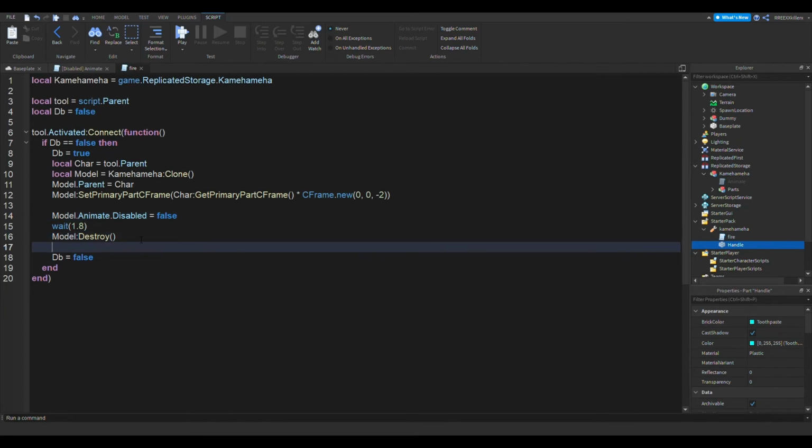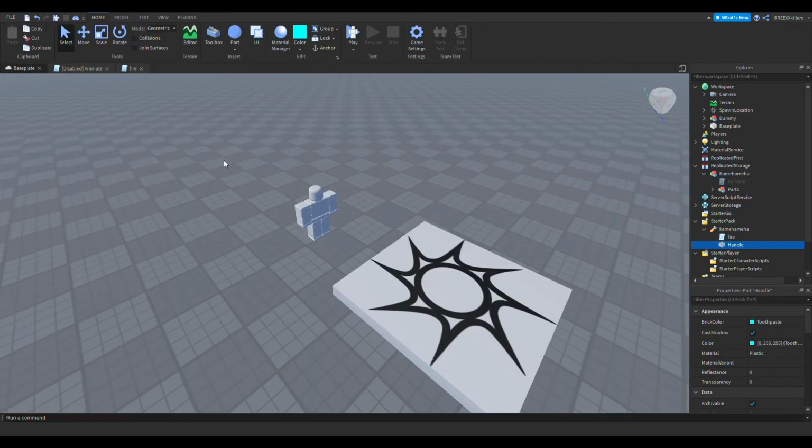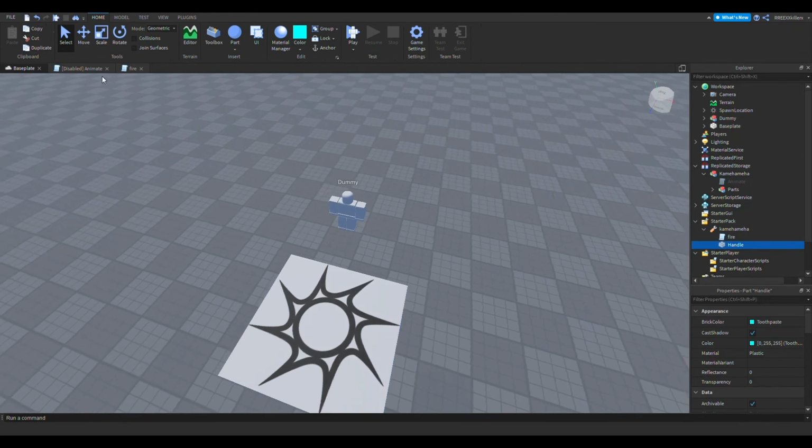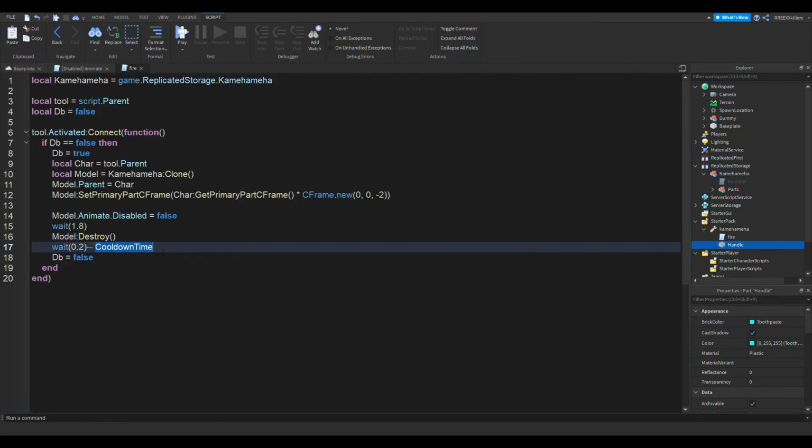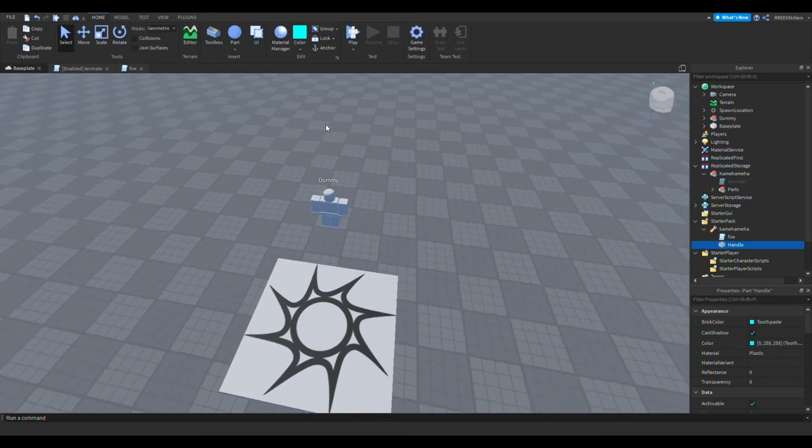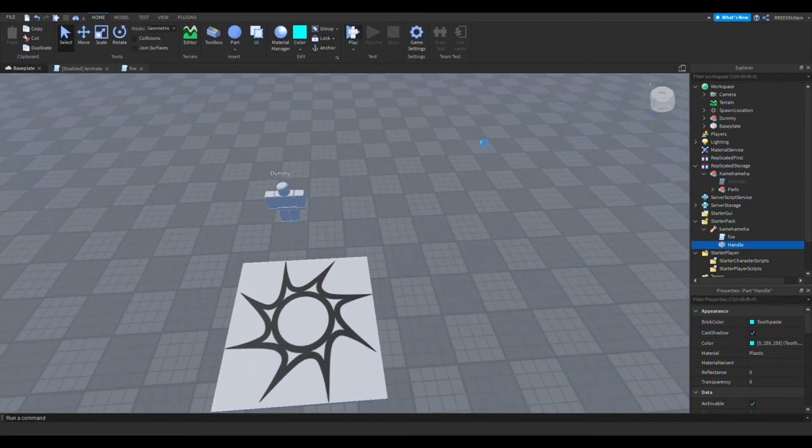We can also make this DB have more cooldown. So right here it's just going to be cooldown time. It's up to you if you want to make it necessary, but that's just one thing I want to point out. This is the cooldown time right here. Now let's go back into the game and test.